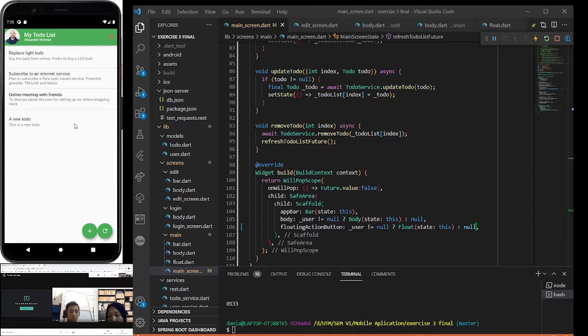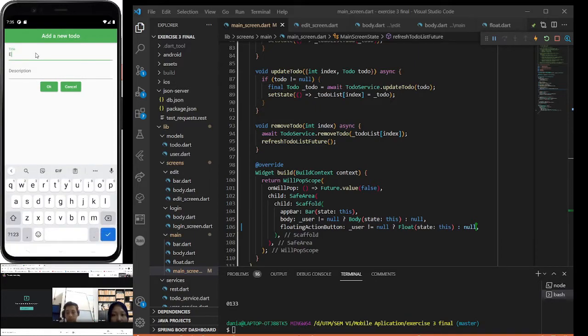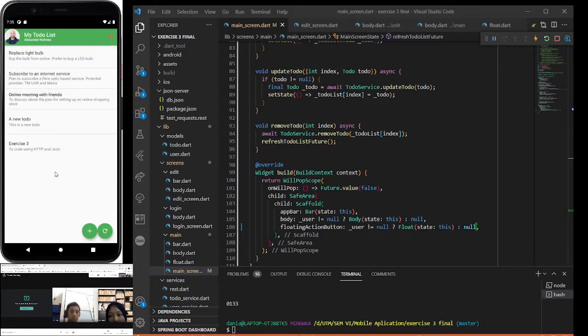Okay, so what happens if we press cancel? If we press cancel, it will go back to the main screen and nothing will happen. No update will be done to the main screen. It will not send the data to the database. Okay, so you can add a new one, and then you can press OK.